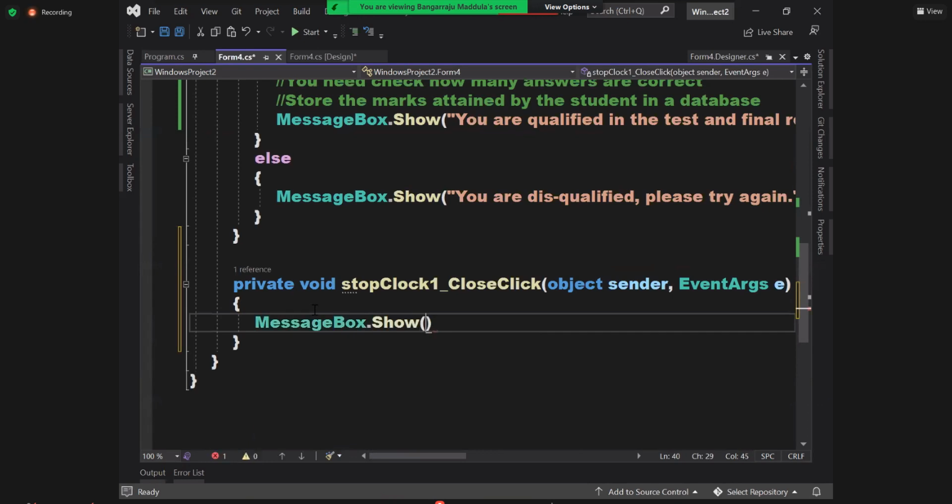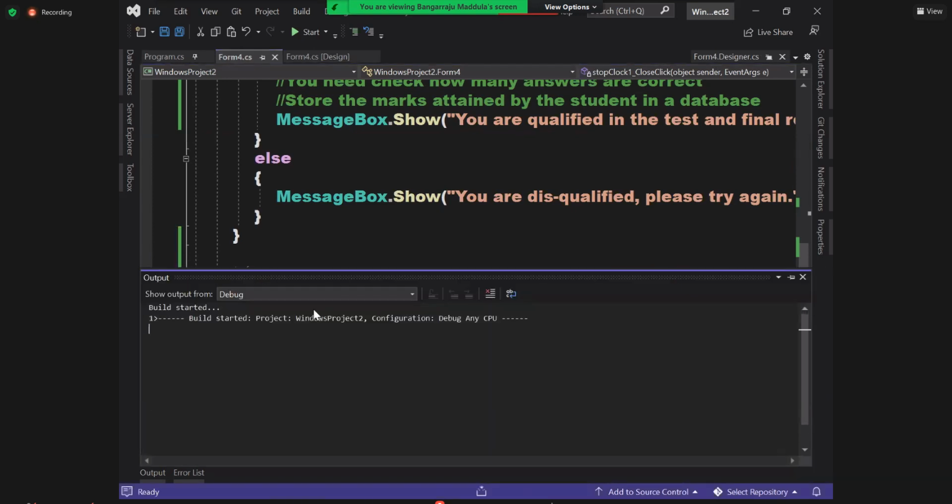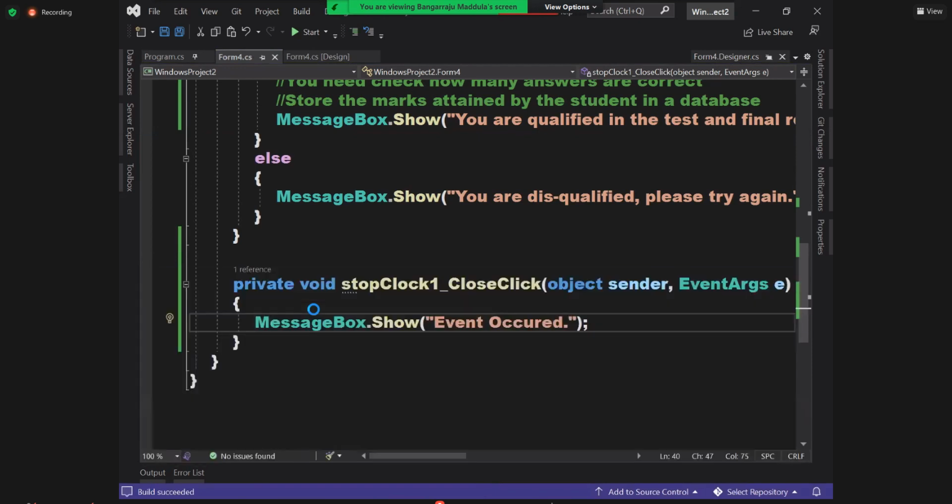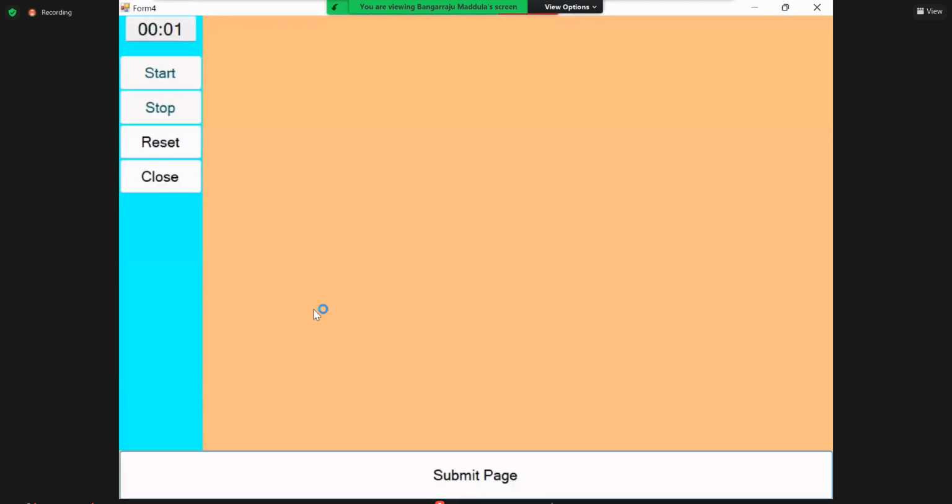And here I wanted to write message box dot show event occurred. Okay? Message box dot show event occurred. Run. Now you defined an event for your control. Which control? Stop clock. Now that event handler also you defined. Now tell me, when will that event handler execute? What should I do to execute that logic?